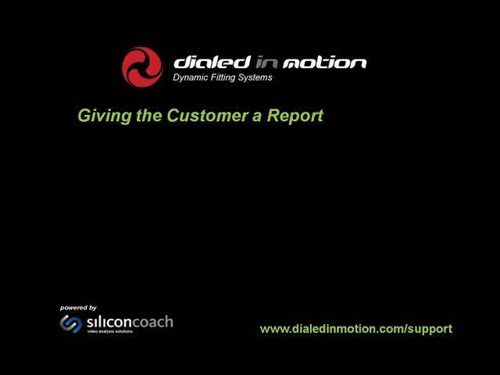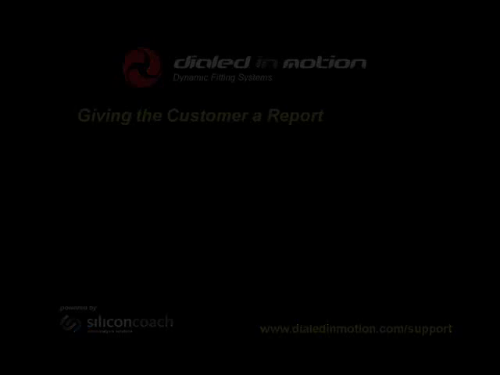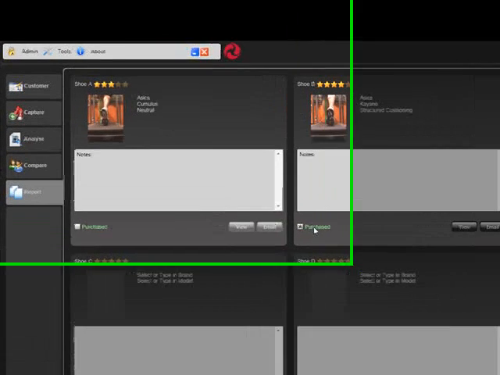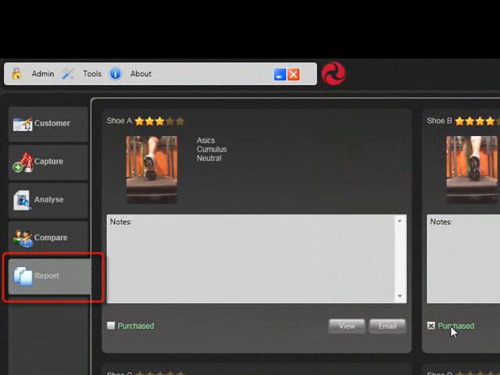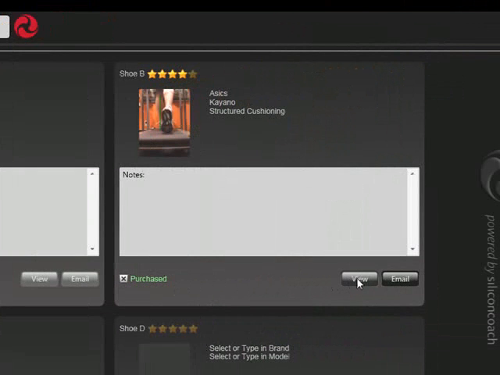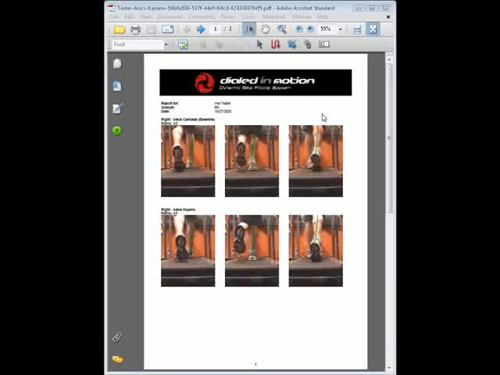The last step is to give the customer a personalized report. You get to the report area by pressing the report tab on the left of the screen. Make sure you select the purchased box before you select the view button to view the report. The report will open in Adobe PDF format that you can then print and give to the customer, or you can email it to them or just give them the file.